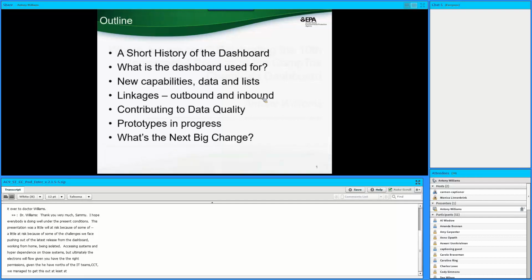So today's outline, I'm going to give you a short history of the dashboard. It's been around about 5 years. What is it presently being used for? And I am going to assume some familiarity for most of the people on this call watching this presentation. It's been around long enough. We've given a lot of presentations out to the center, and I'm sure people are generally aware of it. So I'm not going to give you a deep overview.